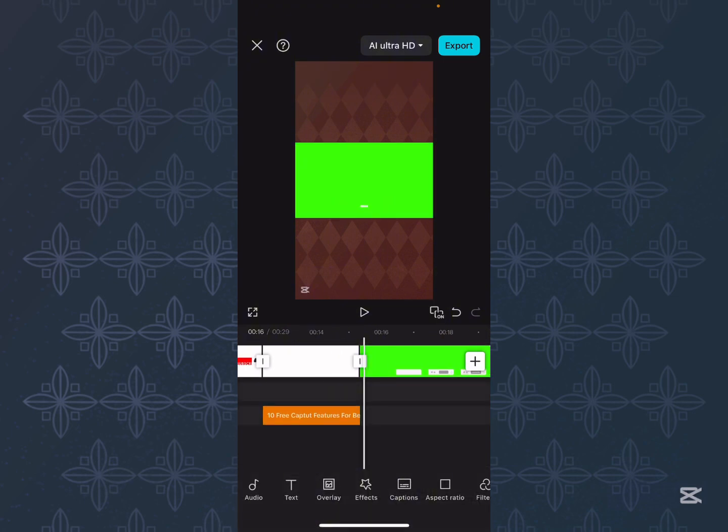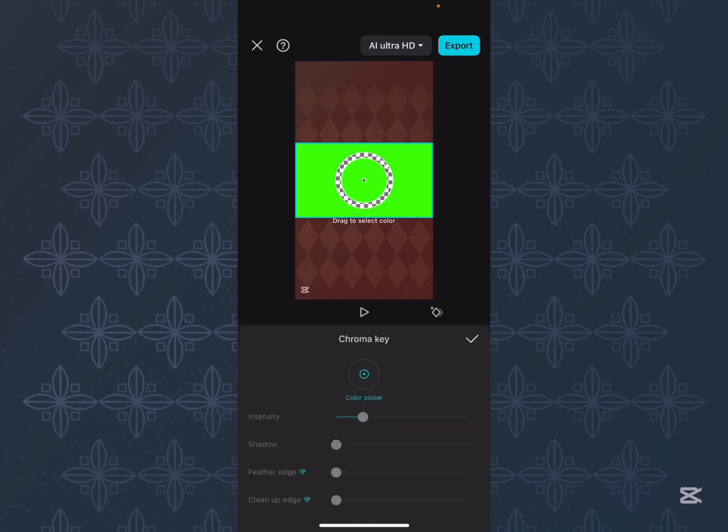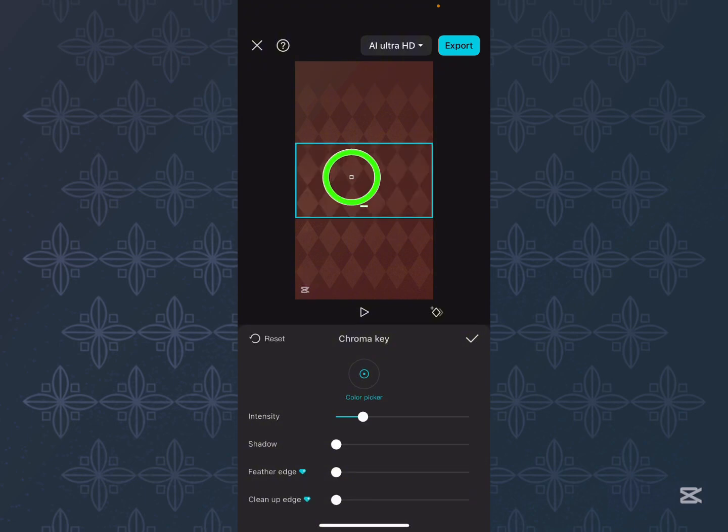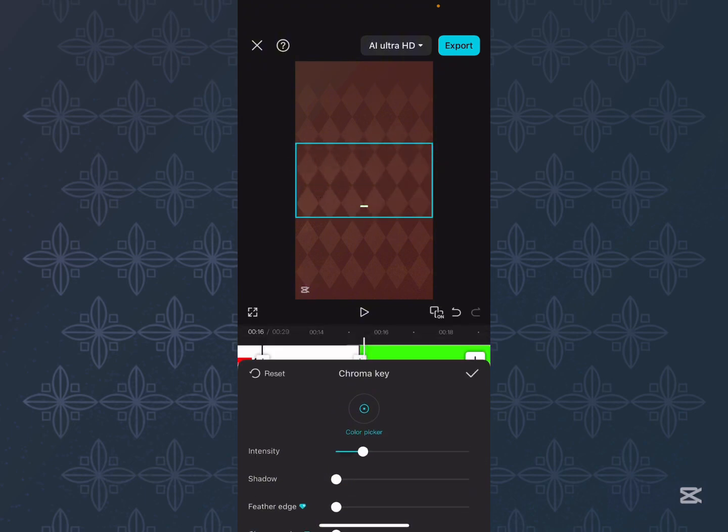You're going to go back and click on edit. You're going to look for remove background. When you click on remove background, I'm going to click on chroma key. Then we can just drag and remove it. That is how you can do that.